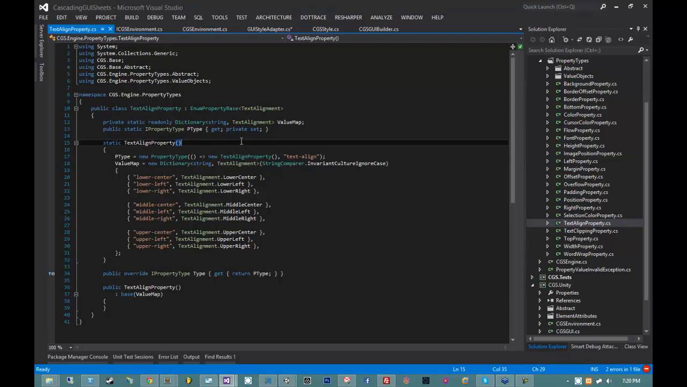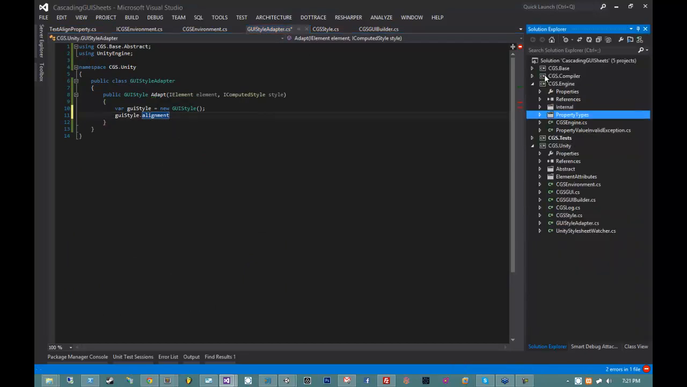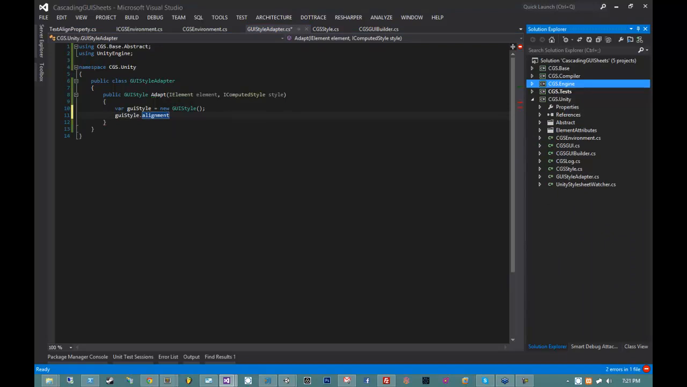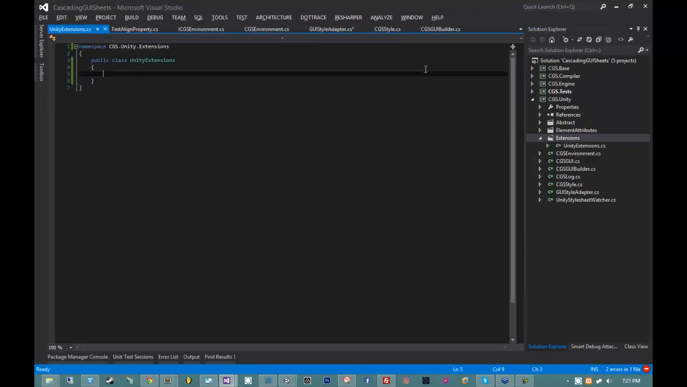So I need a way to adapt from a text alignment to what Unity expects, and Unity expects a text anchor enum. I'm actually going to implement these different conversions between the different enum types in the form of extensions, and the reason I'm doing that is because it would just clean up our code a lot in case we needed those conversions later down the road. So I'm going to add an extensions namespace, and add a Unity extensions class, make it static, and public.